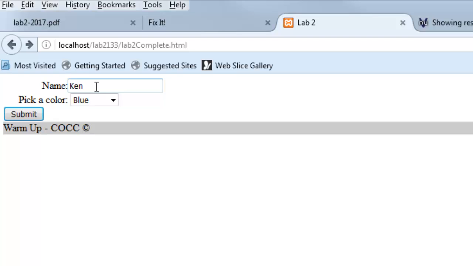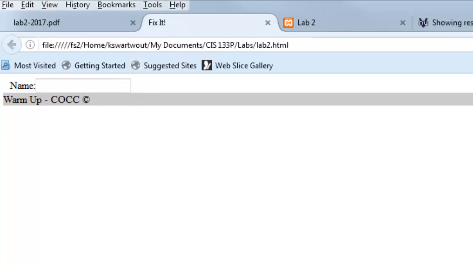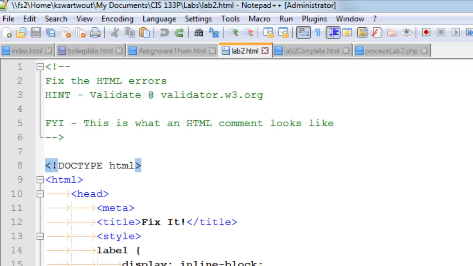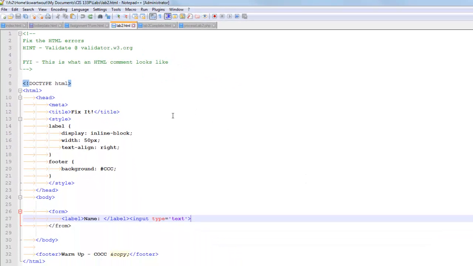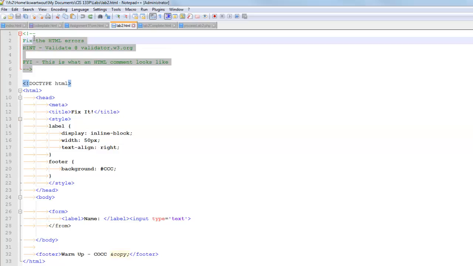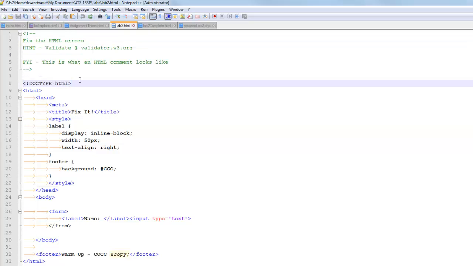So let's talk about how we get from here to there. The first thing I'm going to do is pull up the starting HTML. So this is what I've given you to work with. You've got a little bit of HTML, you've got a little bit of CSS, you've got some comments. I'm just trying to show you what HTML comments look like. You can get rid of those. They don't really need to do anything.